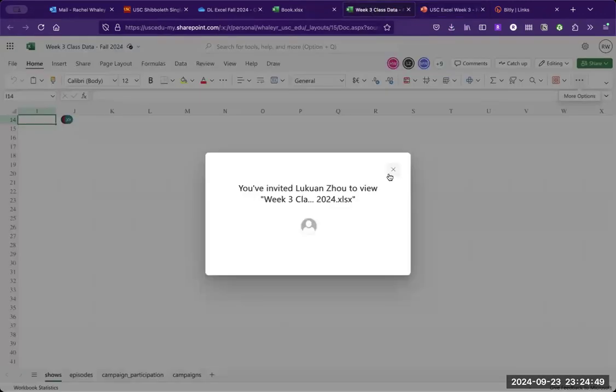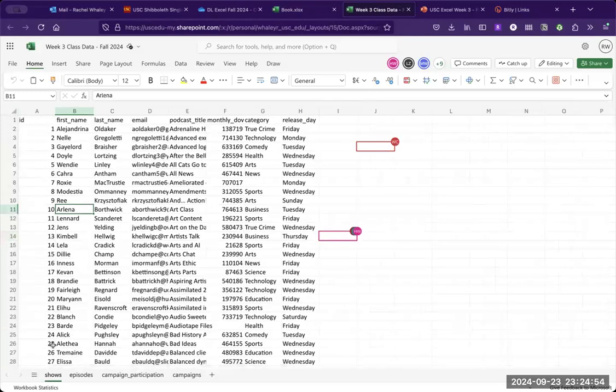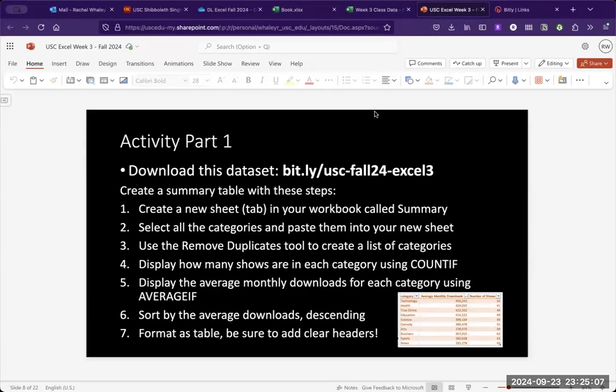Your data for this week is in this sheet. We're going to be on our shows tab, or shows sheet, which has our shows by category. Use backup: remember to create a copy of that sheet in your own Excel or download a copy. You're going to create a new tab, get a list of all those categories, and then work on a couple of formulas so we know how many shows and their average downloads. I will give you all a couple of minutes to get started on it.